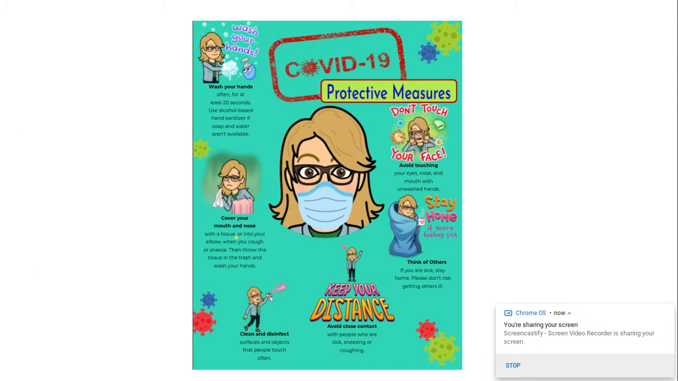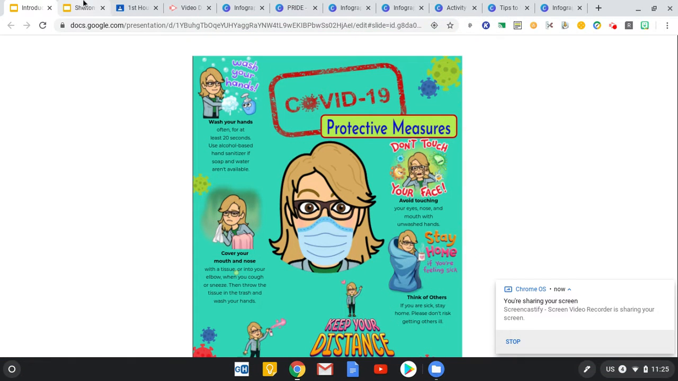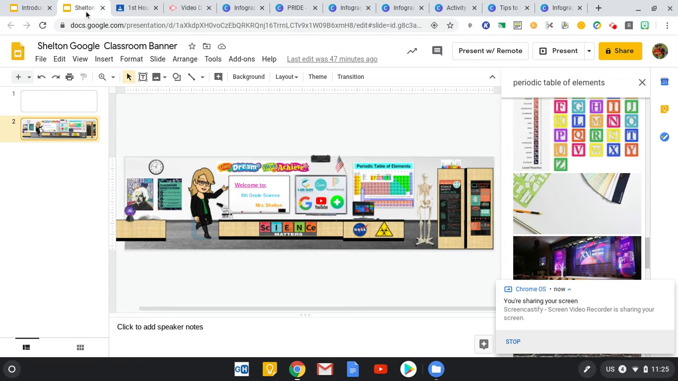And finally, I wanted to leave you with one more thing you can do with Bitmojis, which is to create posters. You can create these posters using Canva, which is the next tool that I'd like to share with you. So at this time, I'm going to exit out of that. I did want to share with you a couple of other things.